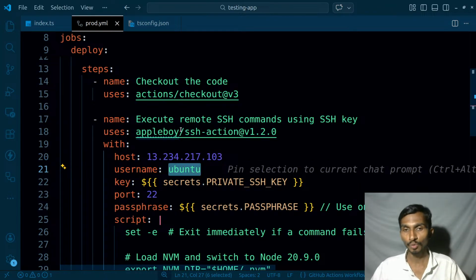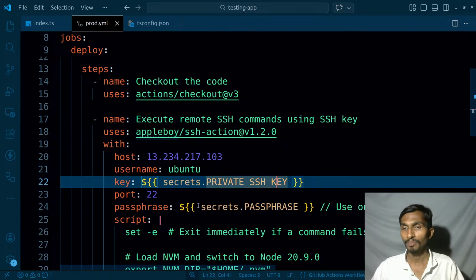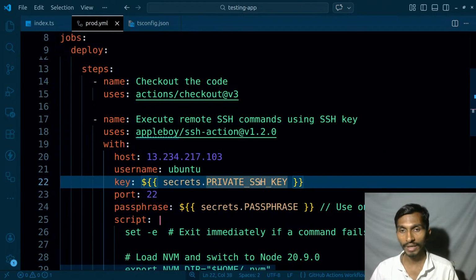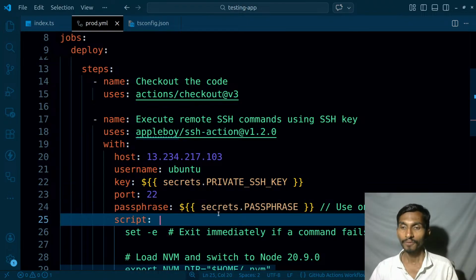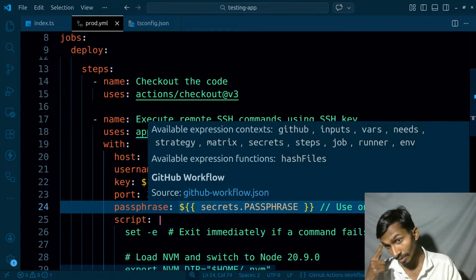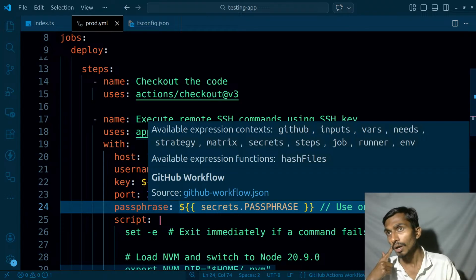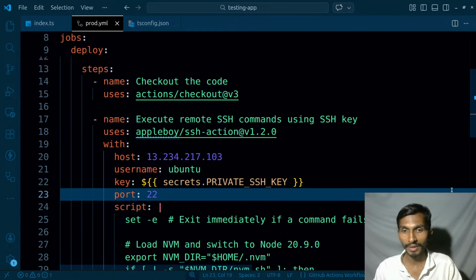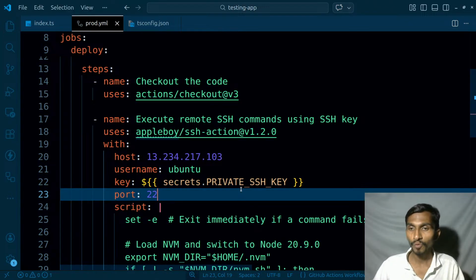After that, username is going to be ubuntu, that is for sure, and after that a key, secrets private SSH key. So this is the key that I already have. I will have to simply copy it. Once that is copied, I will have to save it in my GitHub, then only I can access that here. And port is going to be 22, that's fine. Passphrase, only use when required. The thing is that I'm not using any passphrase. Passphrase is kind of a password, but I'm not using this, so I will be getting rid of this.